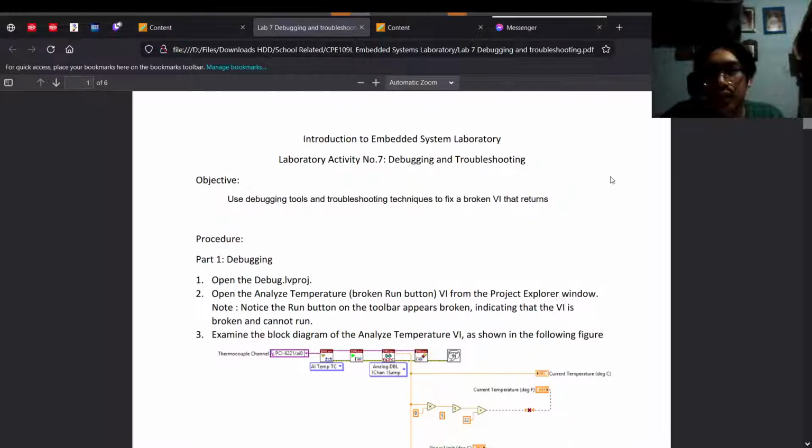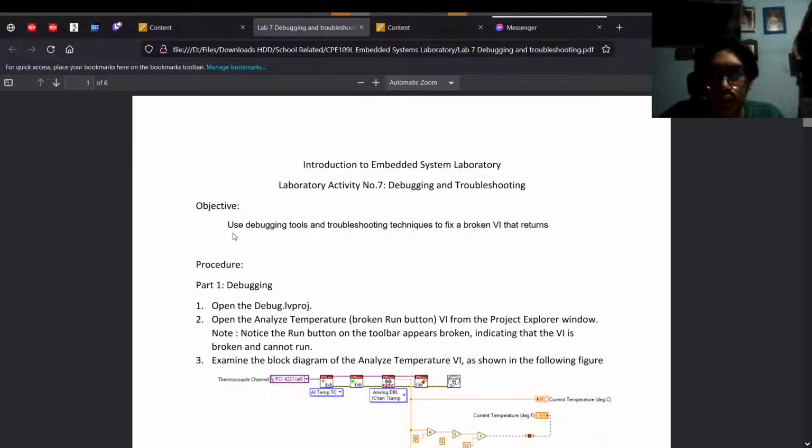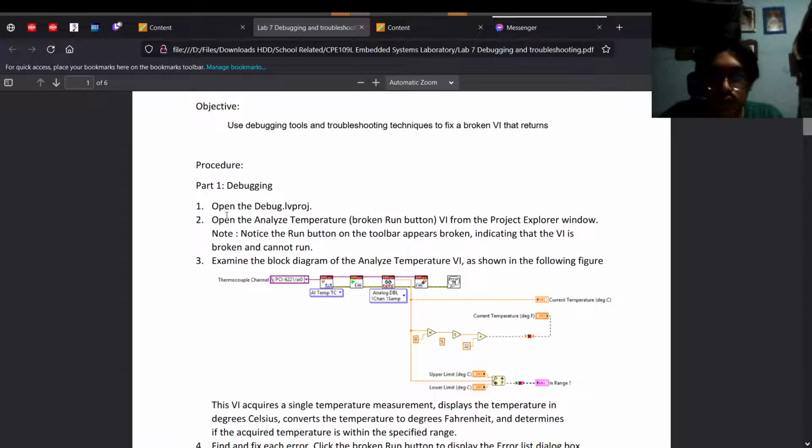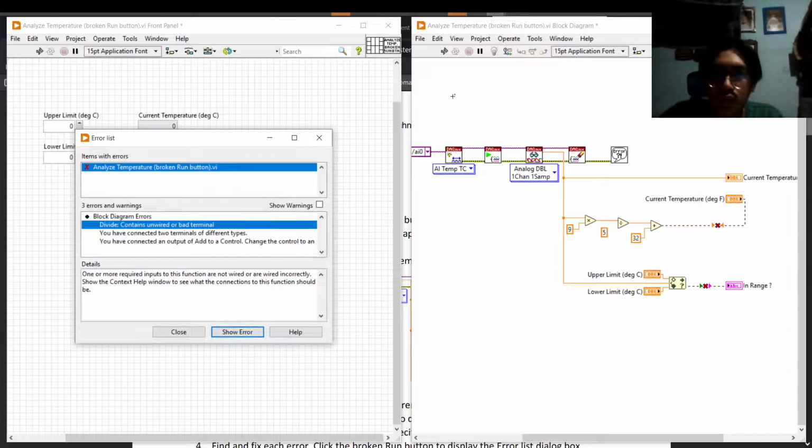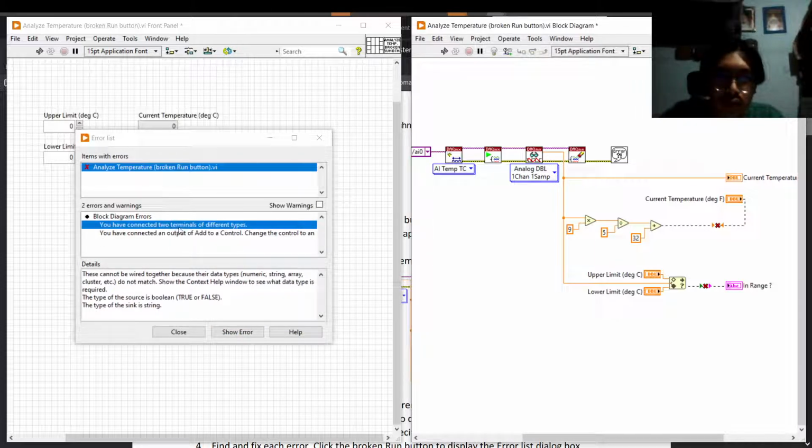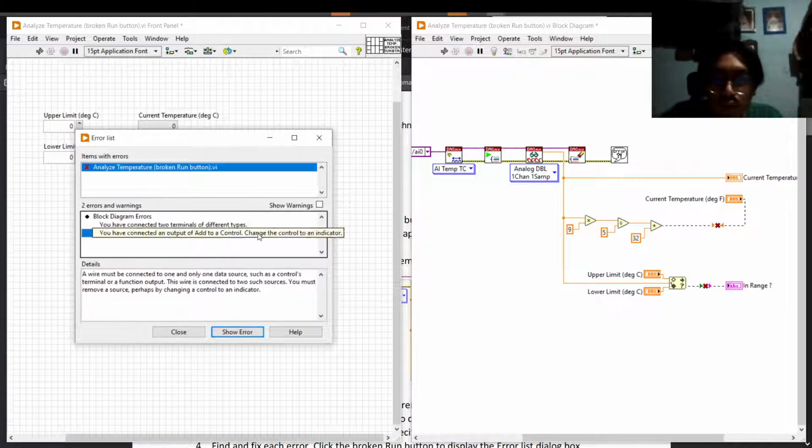So this is all about debugging. So this is the objective. First, we analyze the broken round block. Here I already tested it, but this is my first time. So divide contains an unwanted variable. This one is talking about this one, which is not connected to 5. You have connected two terminals of different types. You have connected an output of add to a control.